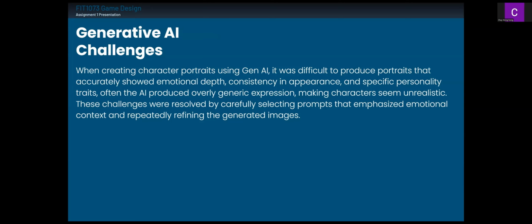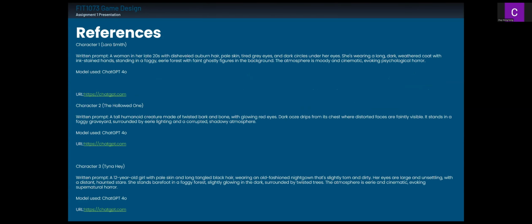Generative AI challenges. The challenges I dealt with were that it was really difficult to produce portraits that accurately show emotional depth in the characters, with it being AI. Consistency in the appearance and specific personality traits was an issue, and often the AI produced overly generic expressions, making characters seem unrealistic. These challenges were resolved by carefully selecting prompts that emphasize emotional context and repeatedly refining the images by changing certain things and adding them together. And these are the references.